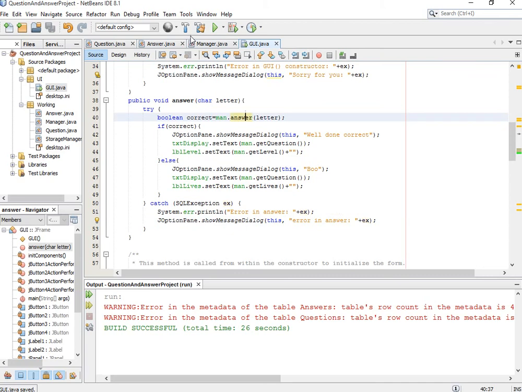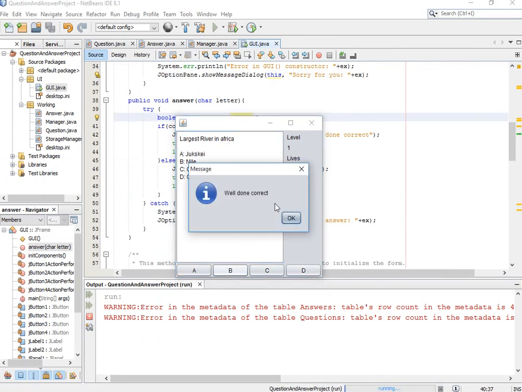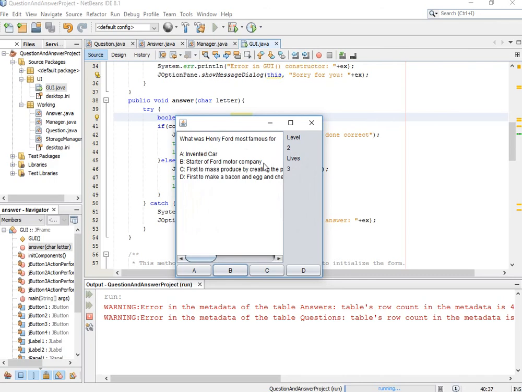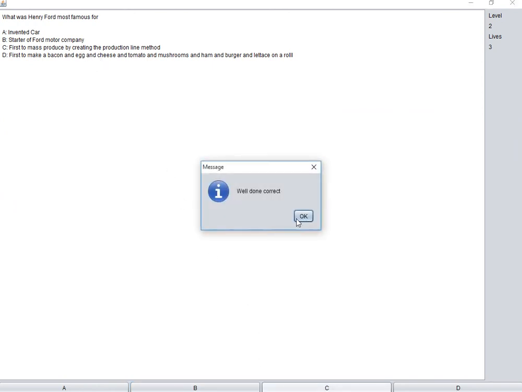When the levels increase, it will change between the pool of questions it's choosing from. Technically, if it was the same level and I had more than one question, it would have displayed different questions. If I said B, well done, correct, it's level 2, it now goes through to the next question. And then if I go now C, well done, correct answer.